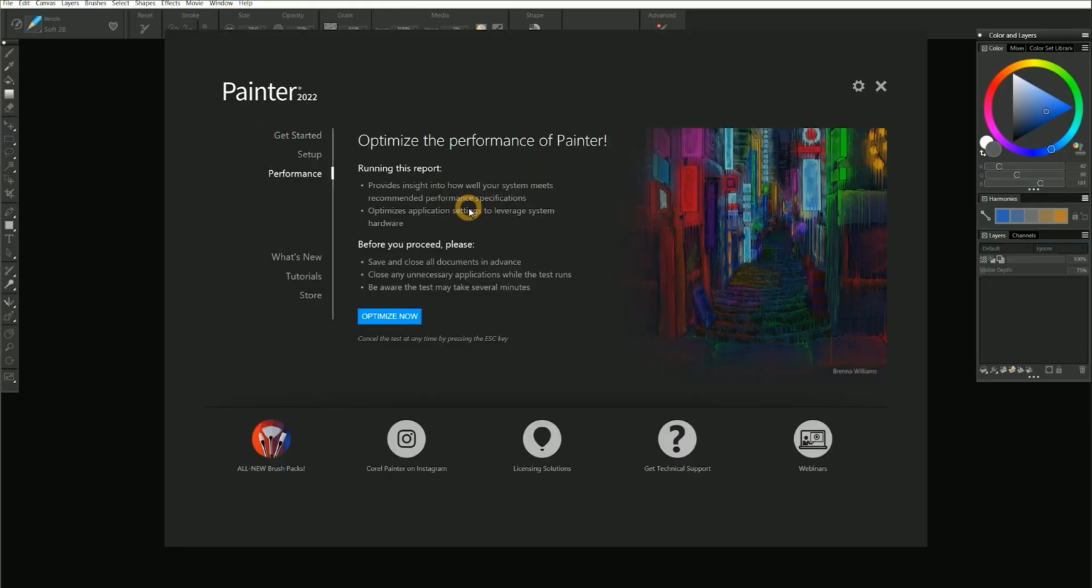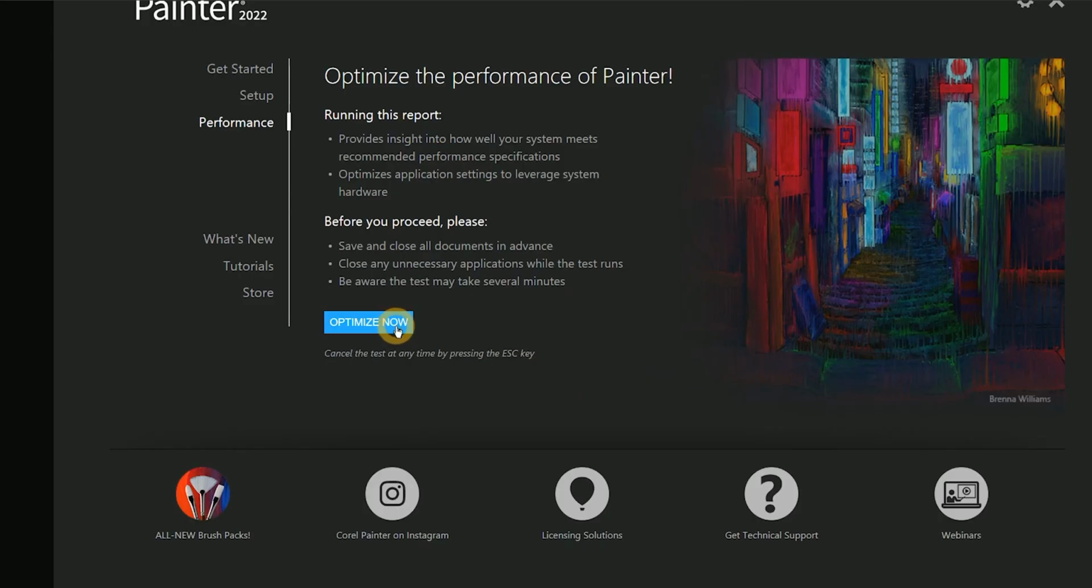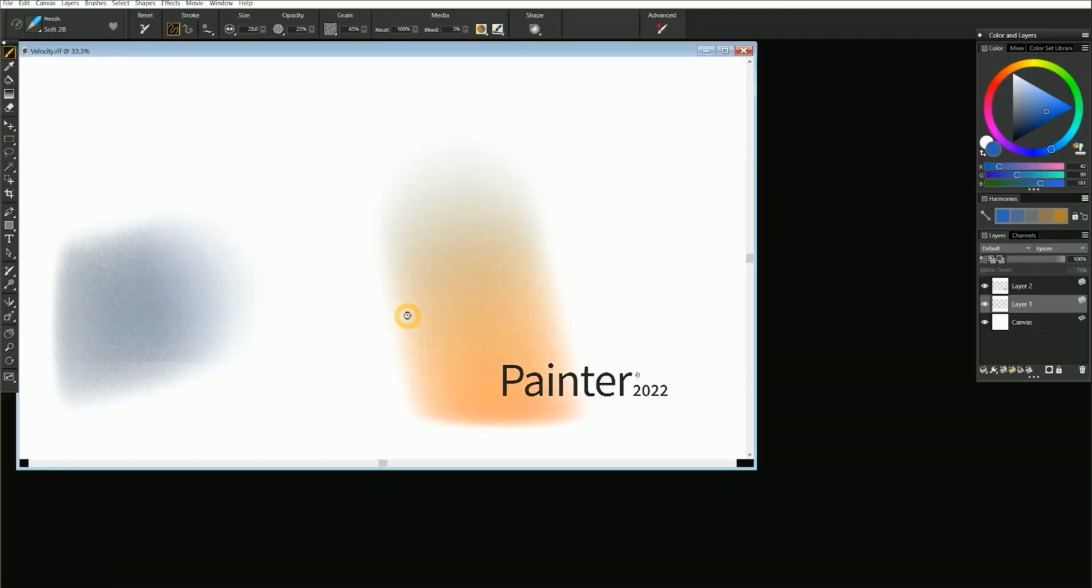I'll choose the Brush Accelerator that's located in the Welcome menu. It's important to run this before you do anything else to ensure Painter is running optimally on your system. Before I run the test, I want to close any unnecessary applications that might be running on my computer. Next, I will click on Optimize Now.